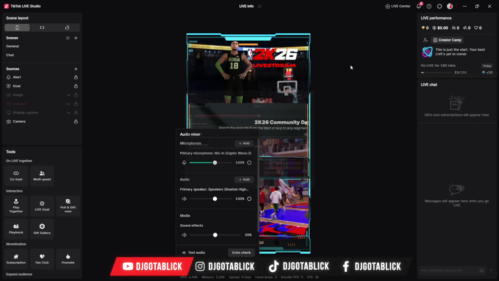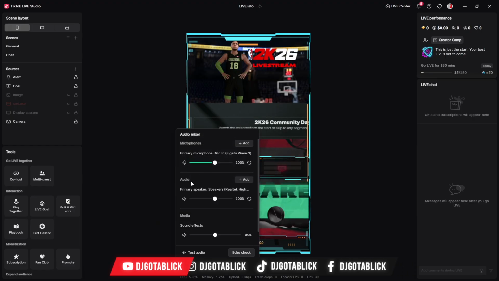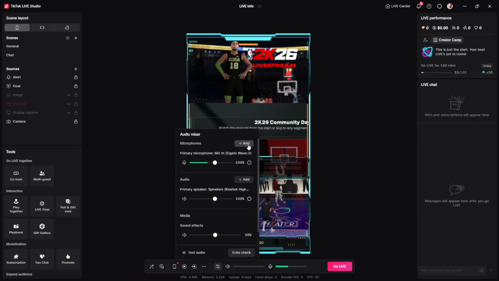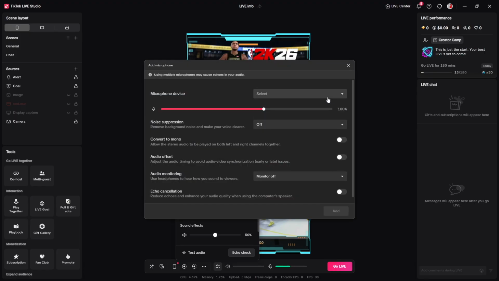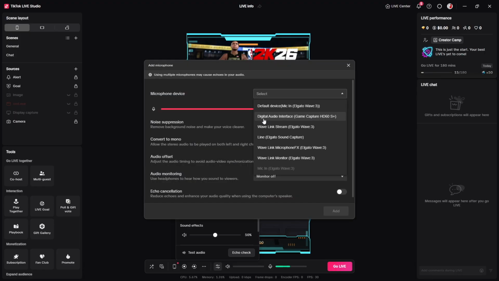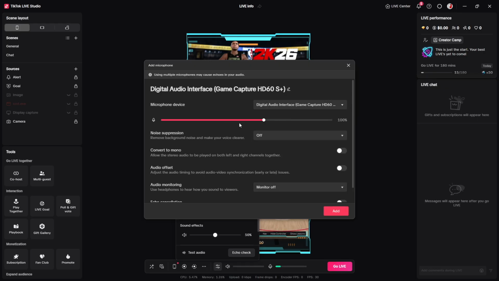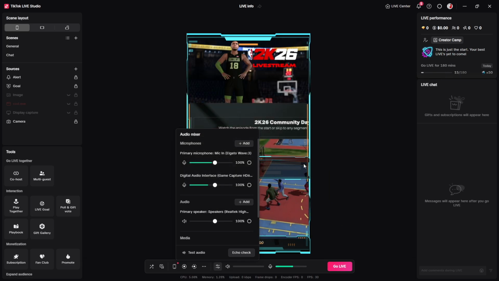So the workaround is, instead of going audio, you go to microphone, you go to add, and go down to your capture card. Mine is the digital audio interface Elgato HD 60 Plus. And this is the interface right here. So you just click on it. The settings should be good. If you want to make adjustments, you can, but 100%, and then just hit add. And that's it. You should be good to go.